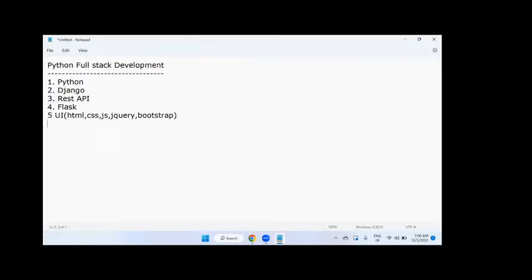These are the UI technologies. And finally, the sixth one is the database, which is compulsory: MySQL as well as SQLite 3, which is integrated with Django. So these are the subjects I'm going to cover in our Python full stack development: Python, Django, REST API, Flask, UI, MySQL, and SQLite 3.